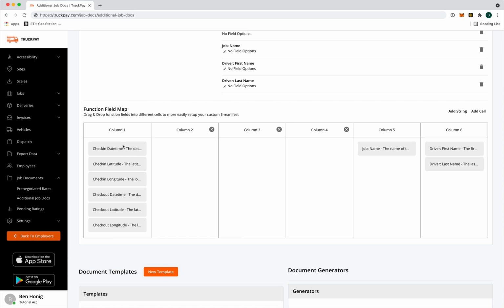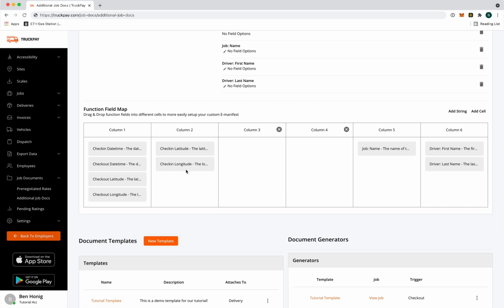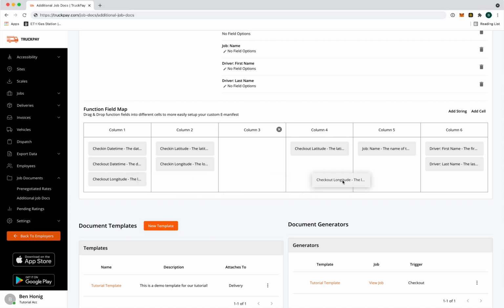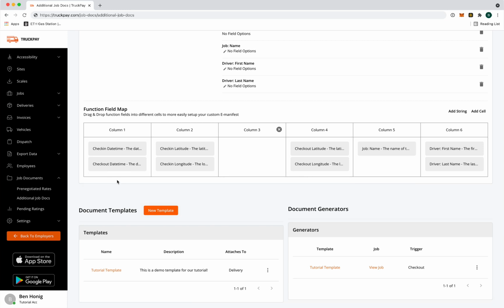We have our check-in date and time on column 1. But on column 2, we have our check-in latitude and our check-in longitude. We then have our checkout latitude and our checkout longitude. And we have our checkout date and time. Look at that, nice and organized, and almost ready to go.